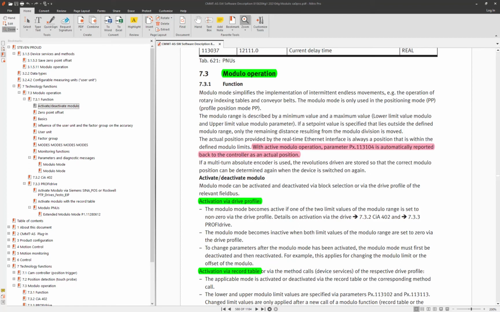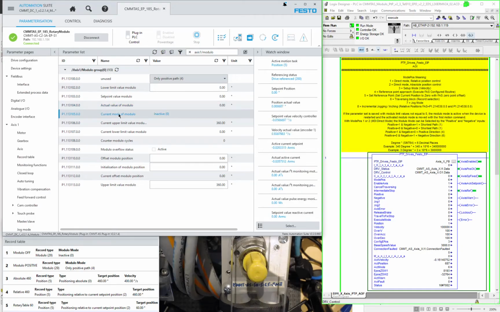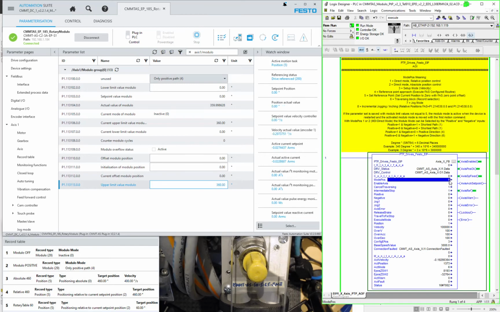So let's just explain that in a little bit more detail, in general physical terms. Right now the current mode of modulo is inactive, because the controller has just been started up. We have a value of 360 here, and we're going to tell it to do a move. I'm going to specify a relative move, which is direct mode relative, mode plus 1, and we're going to give it a position target of 60, so 60 and then 6 zeros, and we want it to go in a positive direction.